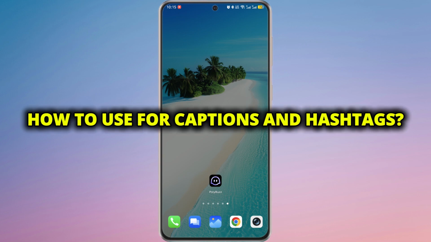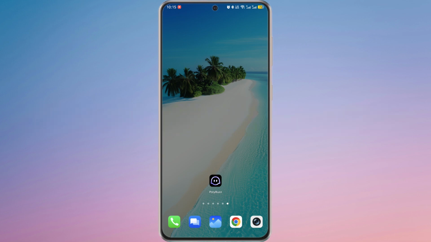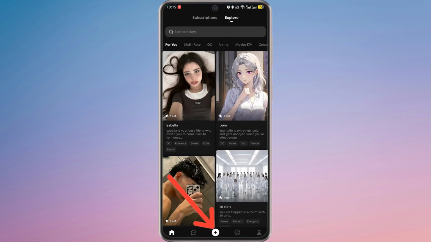How to use Polybuzz.ai for captions and hashtags. First of all, open the app and make sure you are logged into your account.